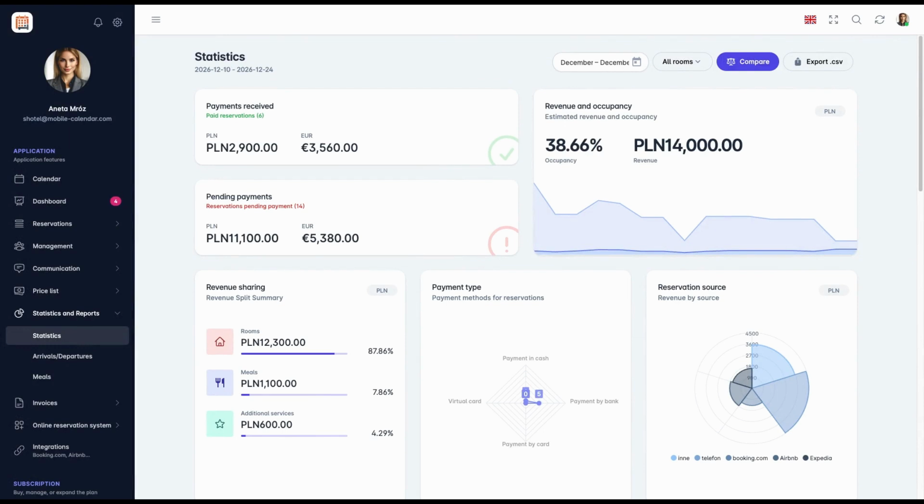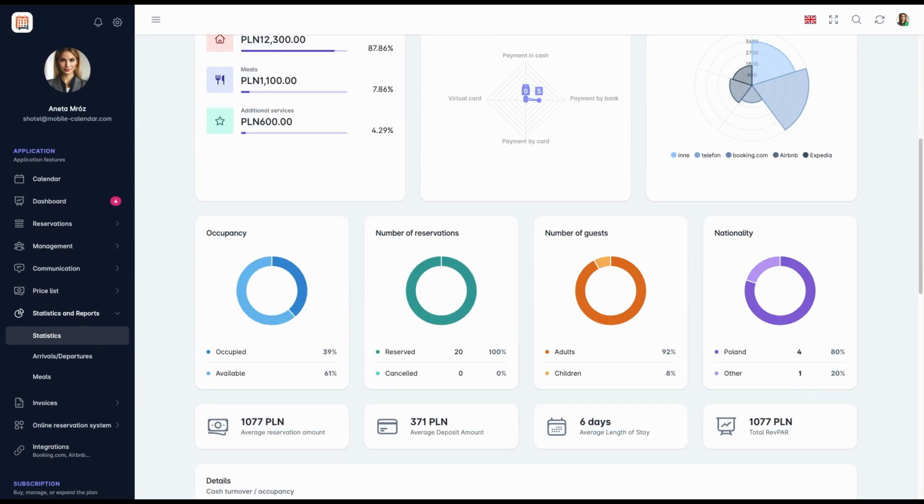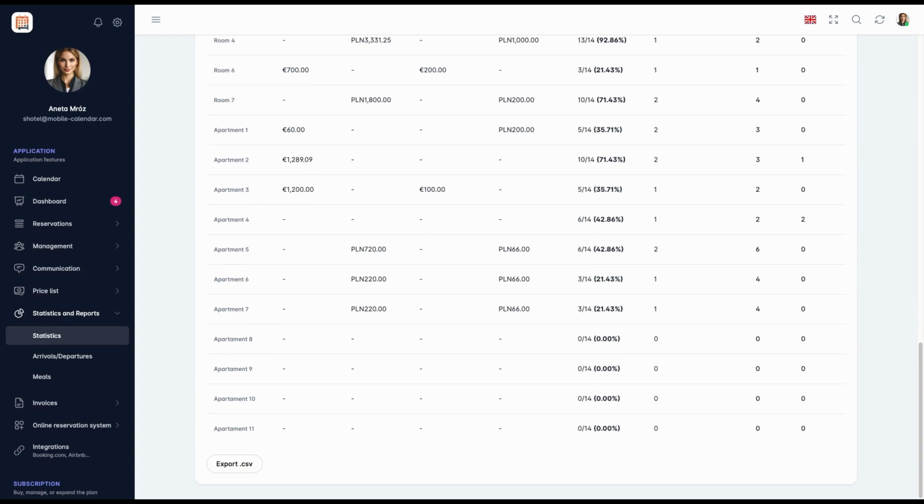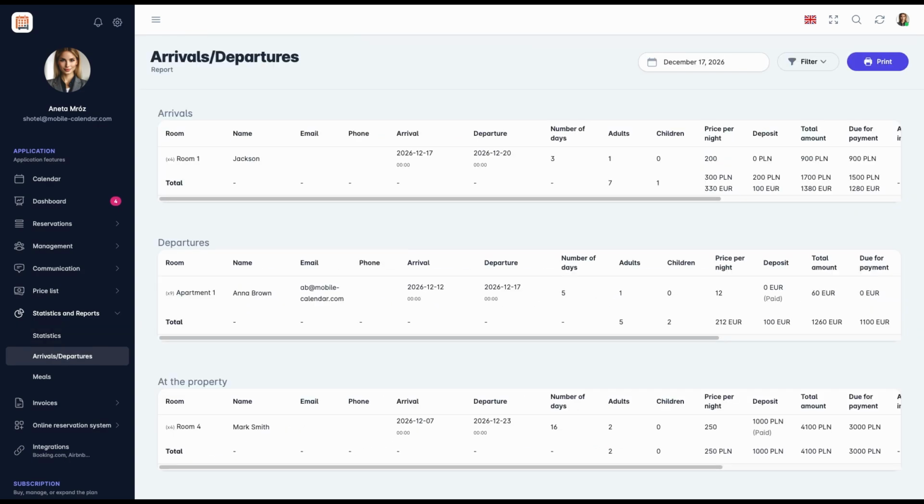We proceed to Statistics. In this section, we can analyze the revenue of the accommodation facility, track increases and decreases, and compare different periods, which enables better optimization of price management and availability. The next tab is for arrivals and departures, generating guest check-in and check-out reports at the facility.